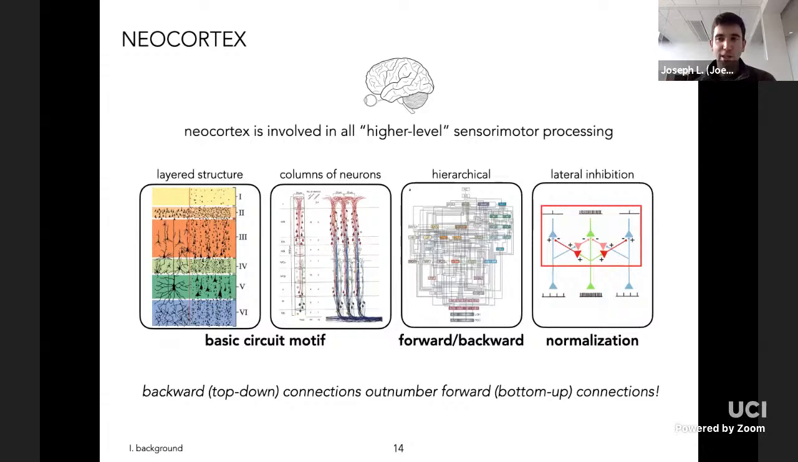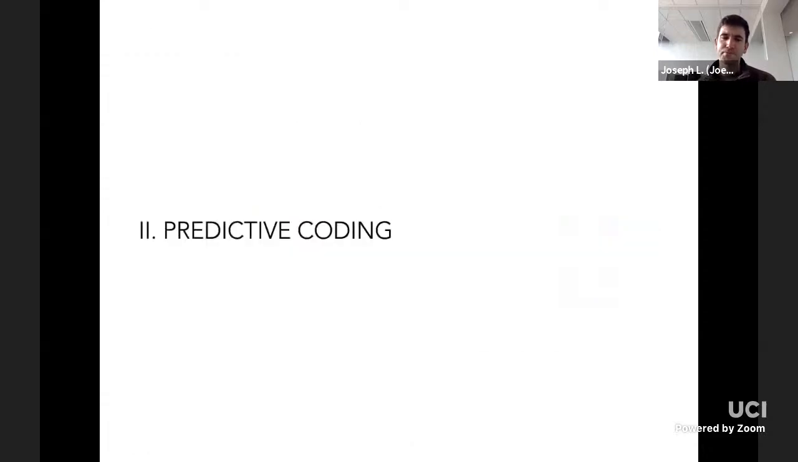So if you're used to thinking about sensory processing as, well, first you feed in the pixels, and then you get some higher level abstraction, and then more abstraction, this bottom-up fashion, it actually seems like the brain is not just doing that. There's more to the story than just that simple bottom-up picture.